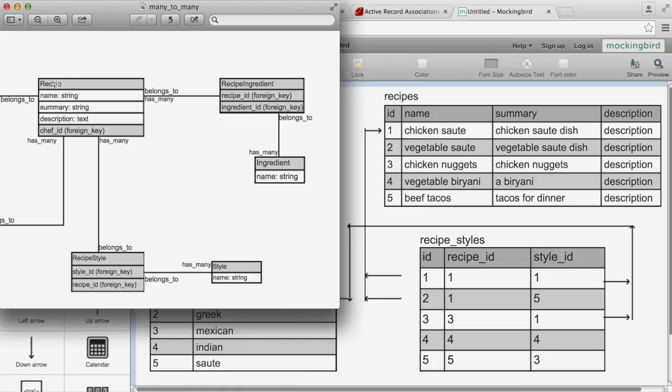We're going to have recipes which we have already. Then we're going to have an ingredients table which we're going to create. We're also going to have a styles table which we're going to create.